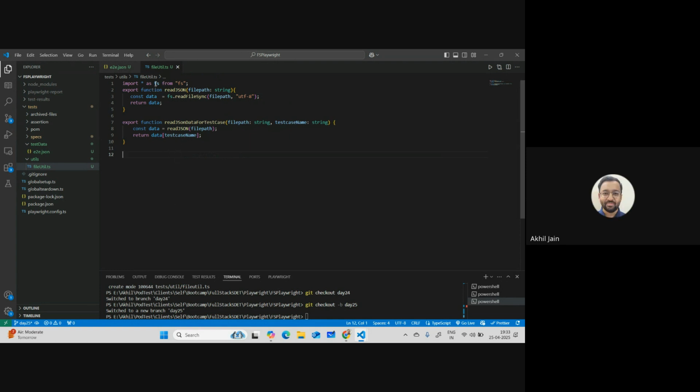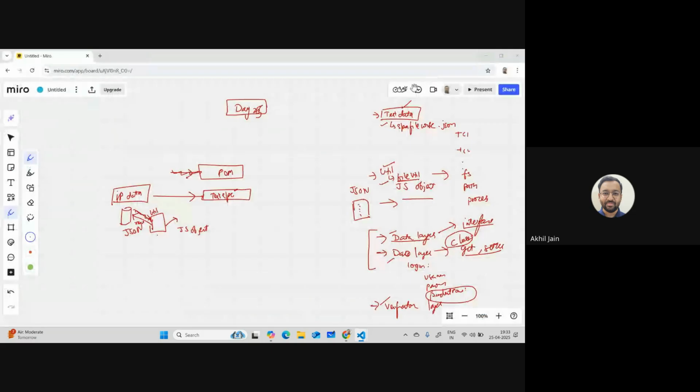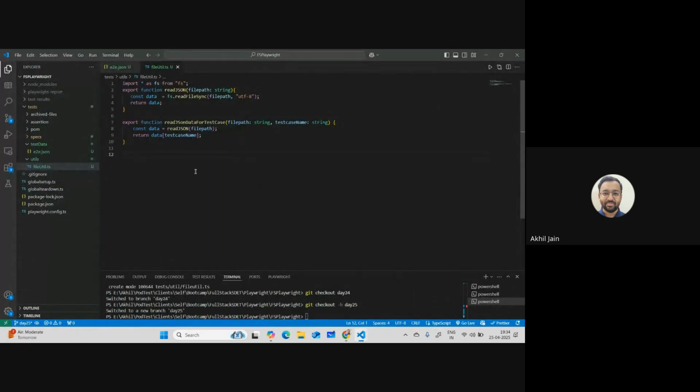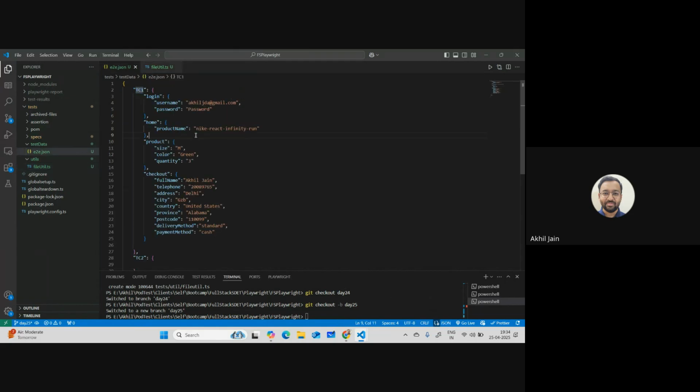Okay, great. So now we have the file util also, right? We have the test data and we have the utility to read the content of the file. Now what do we need? If you go back to your code and look here, in the login I have given username and password.